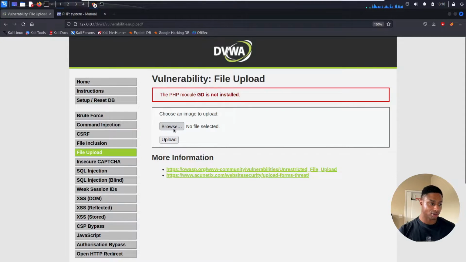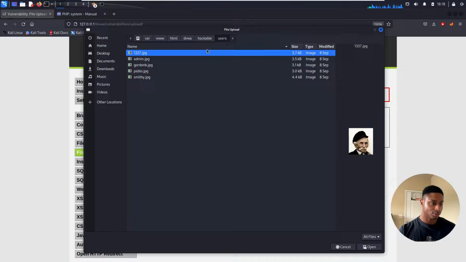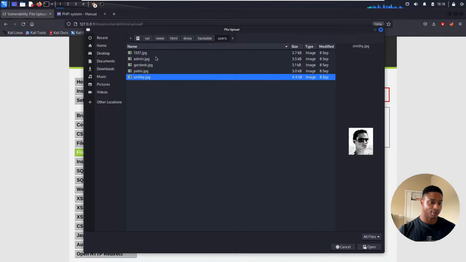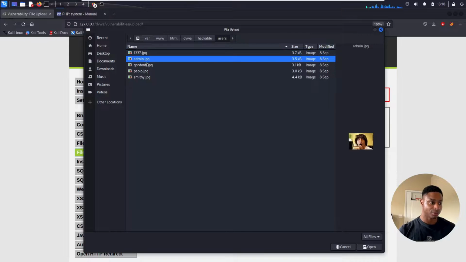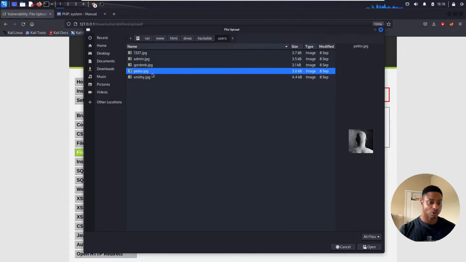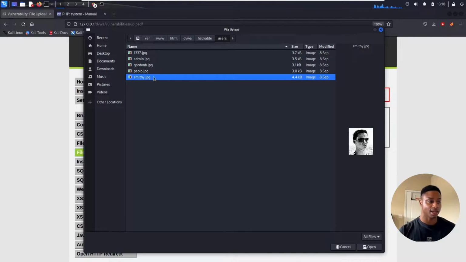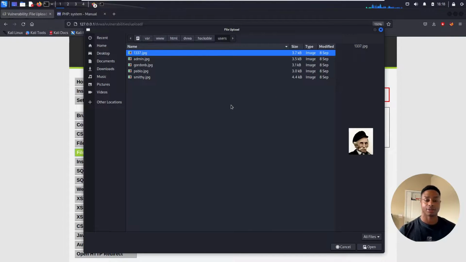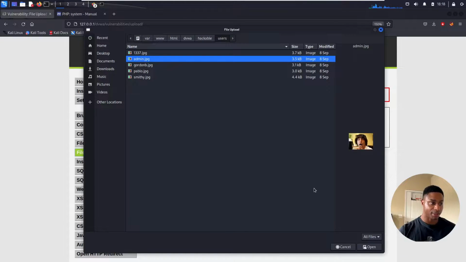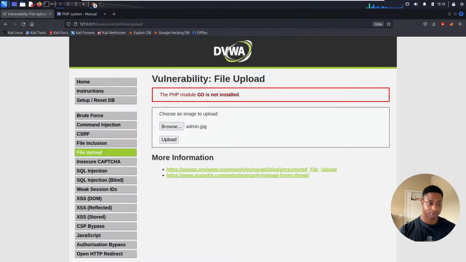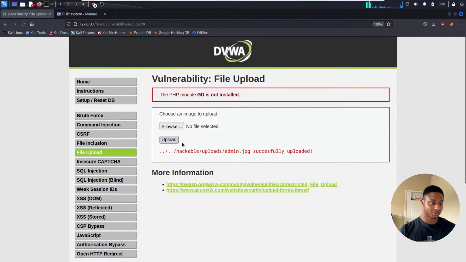So let's click here on browse. Okay, I'm in this var www html DVWA hackable folder users, and these are just some images. So we see them here, right? They pop up in this little corner. These came pre-installed when I set up this system. And again, if you need help setting it up, refer to my first video that I put out a few weeks ago. Let's just upload this one, admin.jpg, hit open and upload.